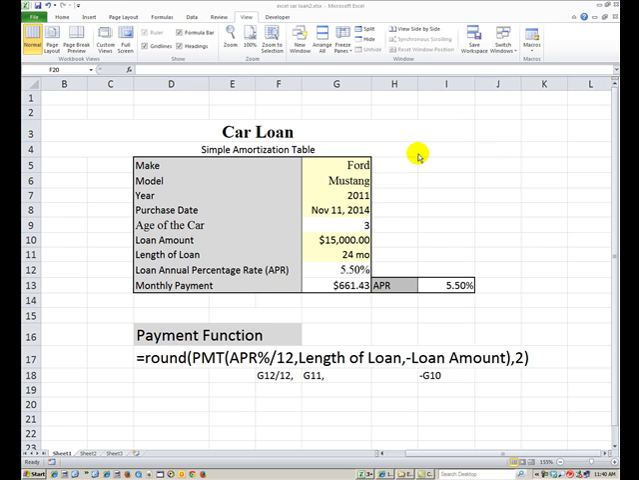Today I want to work through an Excel spreadsheet that focuses on car loans, and particularly we want to focus on the payment function. And I'm going to break down the payment function to show you how to build that back. So, like we said, simple car loan today to see and calculate what our monthly payments would be.